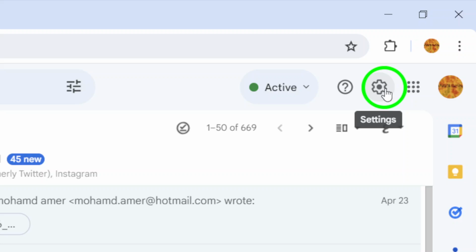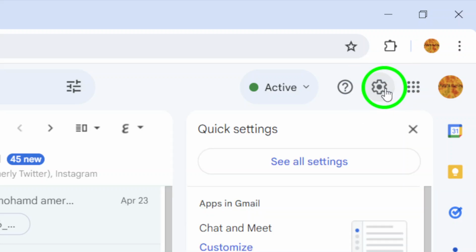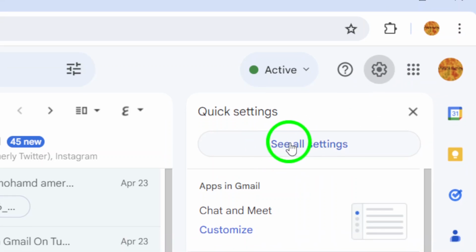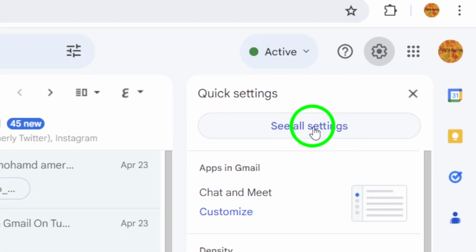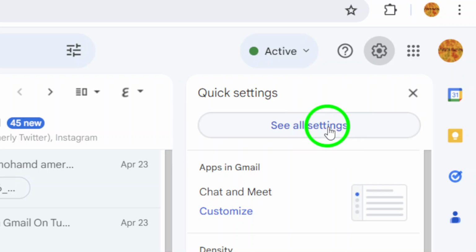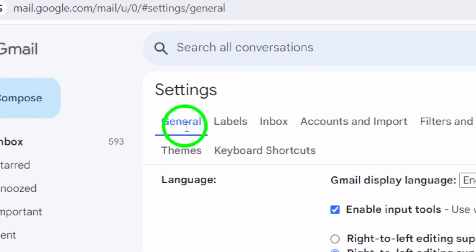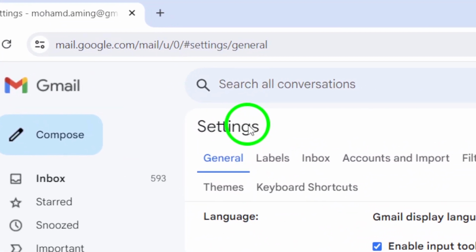Step 2. Locate the gear icon on the top bar of your Gmail inbox and give it a click. This will open up a drop-down menu with various options. Step 3. Within the drop-down menu, click on Open All Settings. This will take you to the settings page where you can customize your Gmail experience.